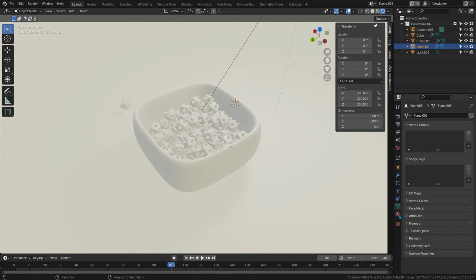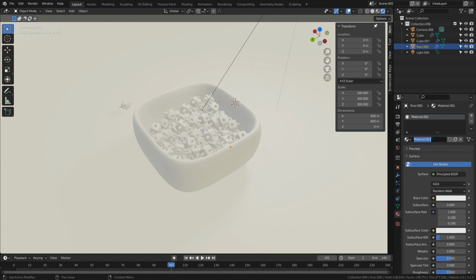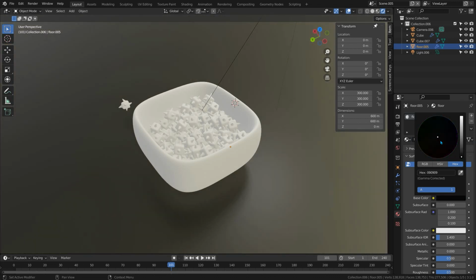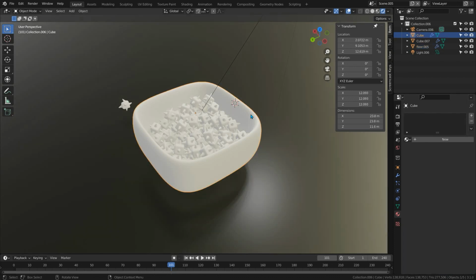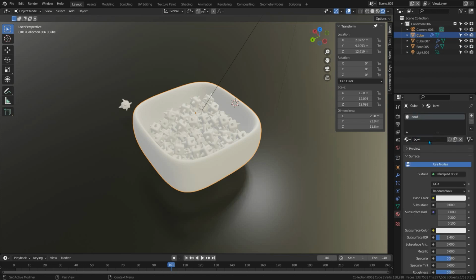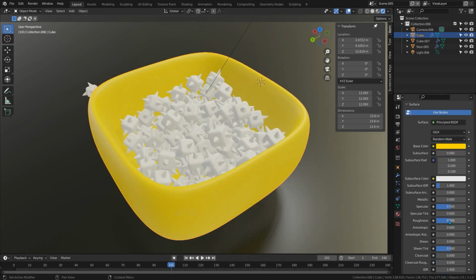Let's add some materials to our scene. Let's select the floor and add a new material. I'll just call it floor. I'm going to change the color to make it quite dark. Maybe make it a little bit green. Decrease the roughness slightly. And maybe I'll select our bowl. And let's add a new material for that. I'll call it bowl. Let's change the base color. I'm going to do it in hex. FFD500, and that's quite nice. Maybe make it a little bit shinier.